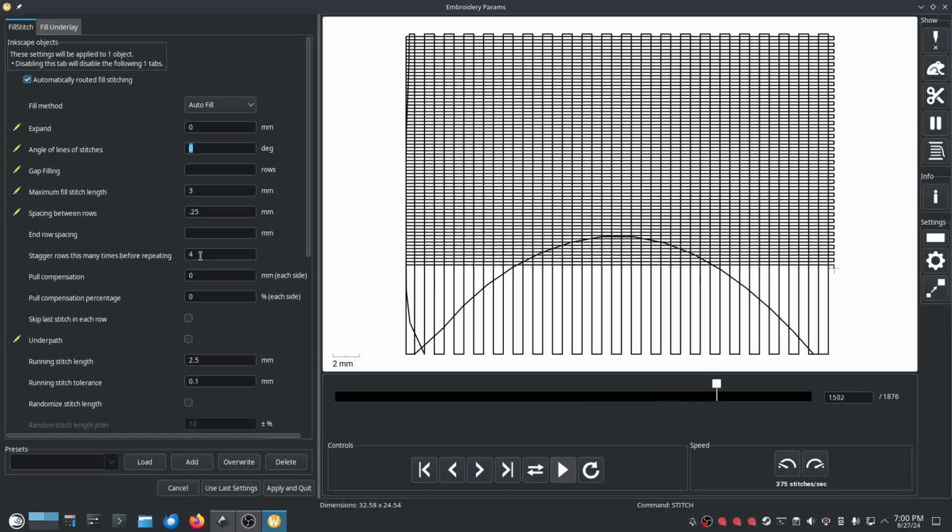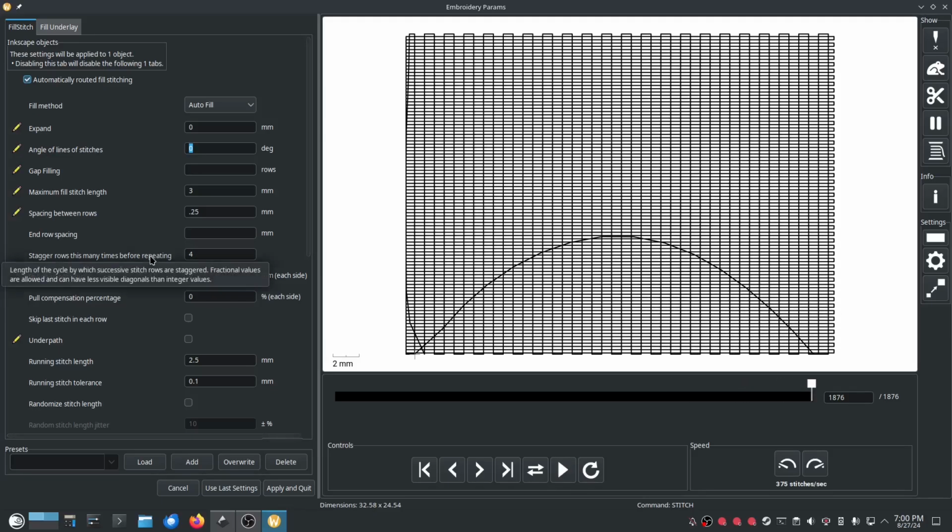Stagger as many rows before repeating. It's default to 4. Length of cycles by which successive stitch rows are staggered. Fractional values are allowed and can have less visible diagonals than integer values. I've never used that. I don't know a lot about it.